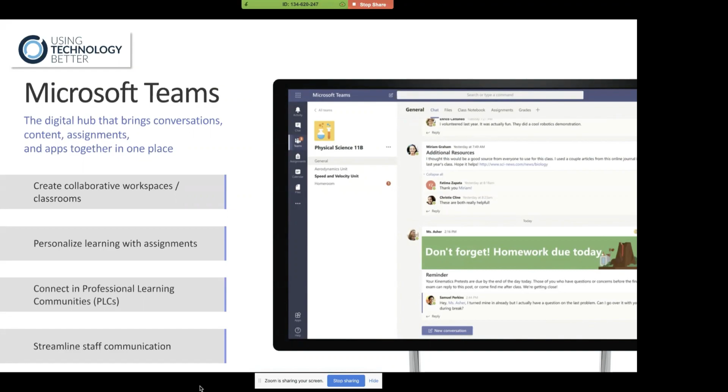As you can see on the right-hand side of the screen here, there is a nice little picture of what a team looks like. It's got channels down here, where underneath physical science, it's built for science. And then on the right-hand side, we've got the conversation happening as well. So we're going to show you around a little bit and see what's actually sitting inside the Teams environment.